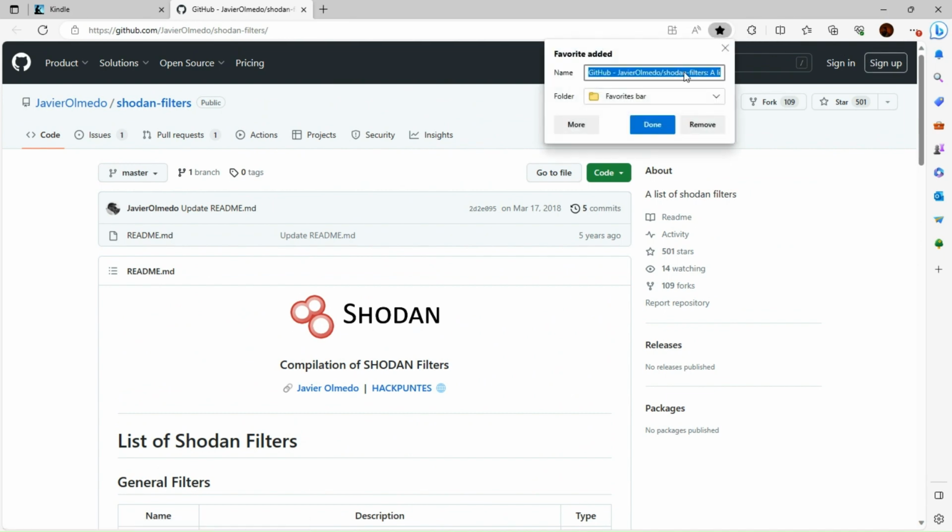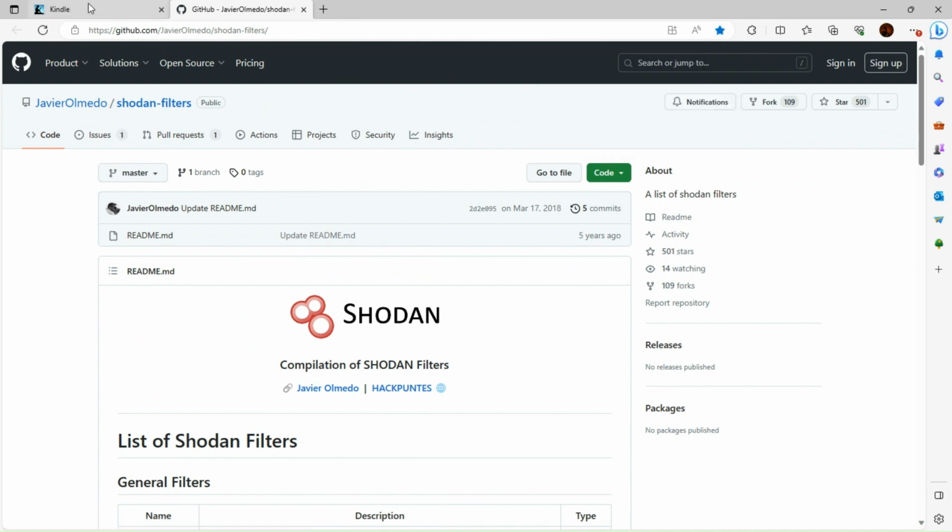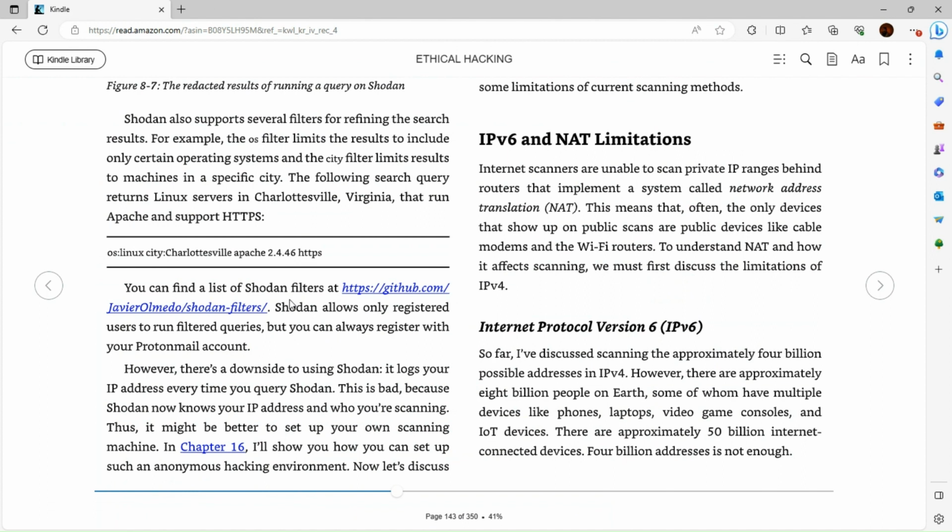And you guys can mess with this. Shodan allows only registered users to run filtered queries, but you can always register with your Proton mail account.